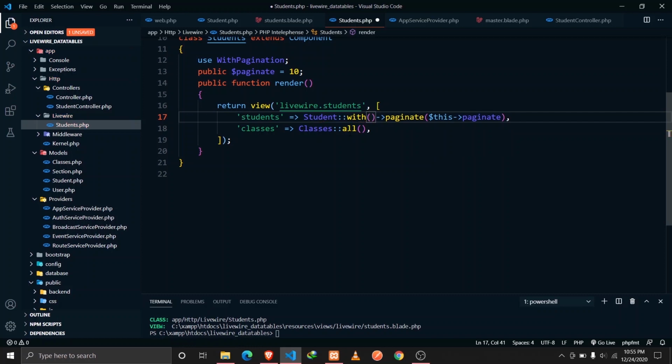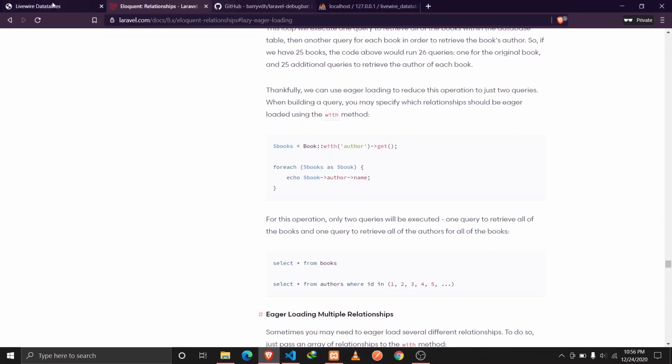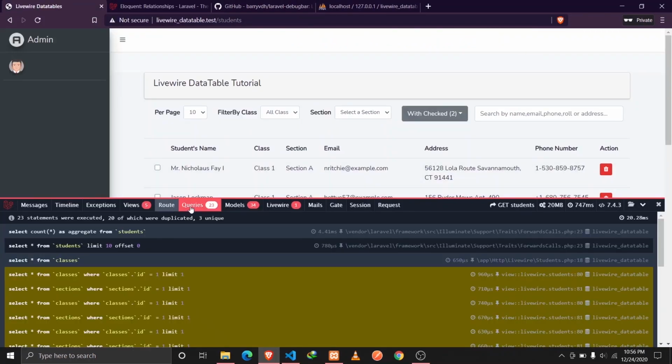In order to fetch multiple relationships, we can do that using an array. We can pass an array and pass multiple relationship values. So we want to fetch the class and the section of a certain student. So we are fetching all the students along with their class and sections. Now let me go and reload the page here. Notice the change in the queries tab and the queries execution time.